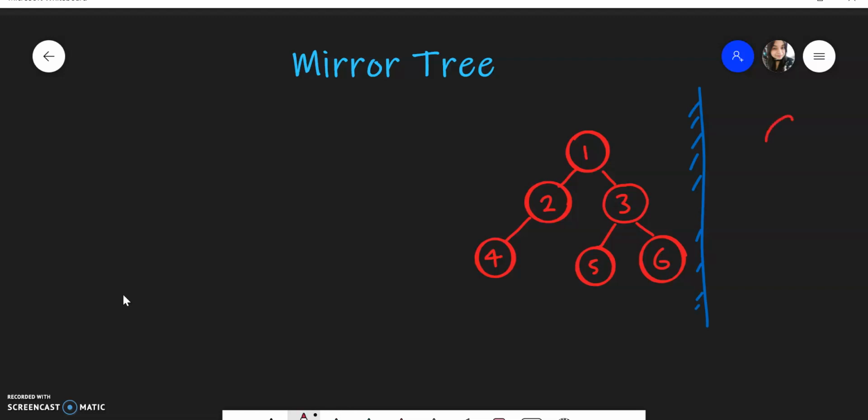so the root node will be as it is. For all the rest of the nodes, for every node, the right child will become the left child and the left child will become the right child. For example, here for the root 1, this is the left child and this is the right child, right? So for converting into the mirror tree, these two will be swapped or change position. So this will be 3 and this will be 2.